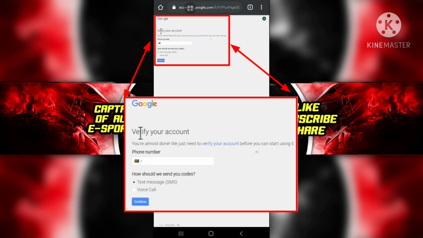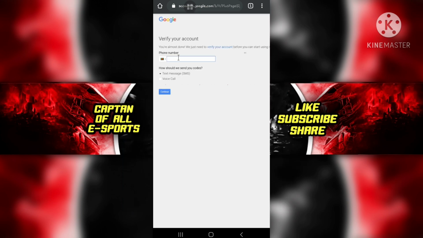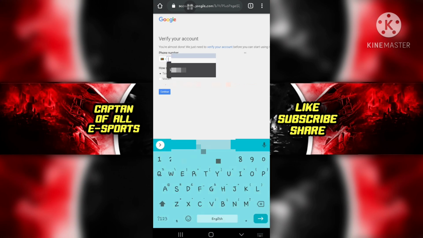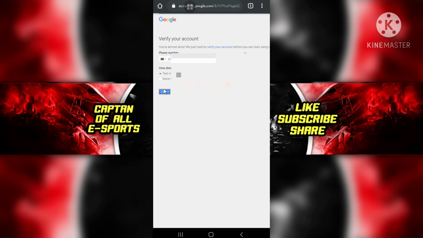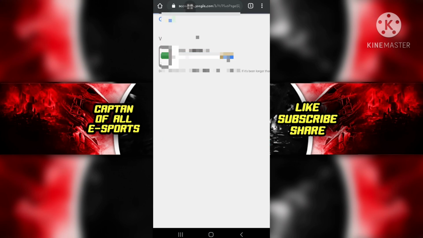Now you have to verify your account. Write down your mobile number. You will get a message from Google with a 6-digit code. Copy the code and paste it. And never share the code with anyone.